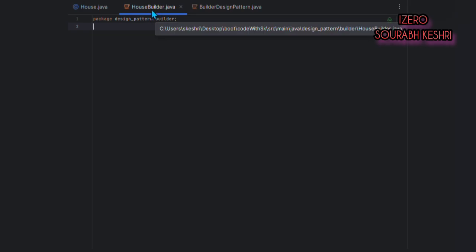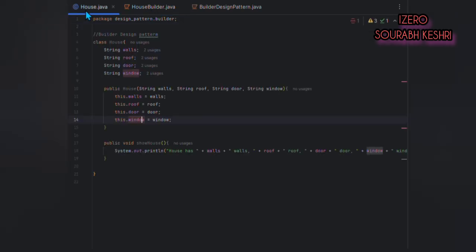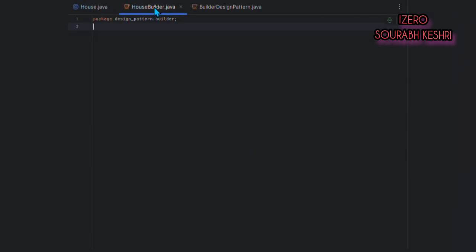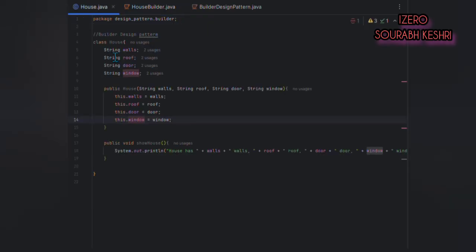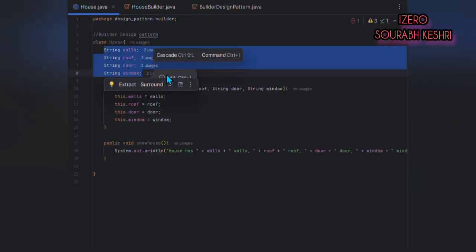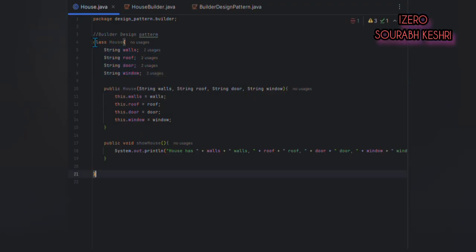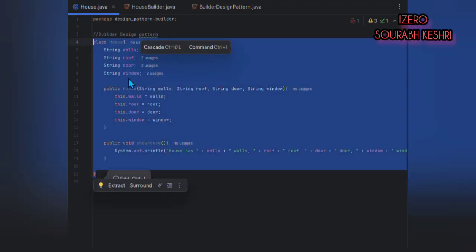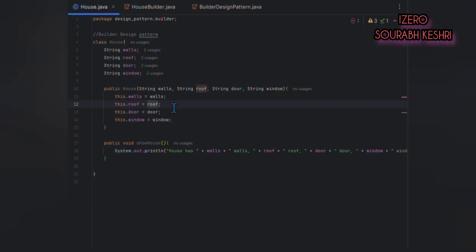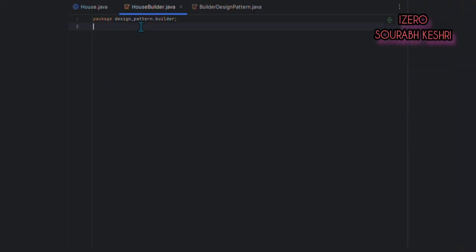Now come to the builder class. In the same package, you will create this builder class. So what this builder class will do is take the same attributes. So let's copy all the attributes. This is a step. So this much you don't need any guide, right? You do the same way as I did. Now you copy all the attributes and paste them in this class.